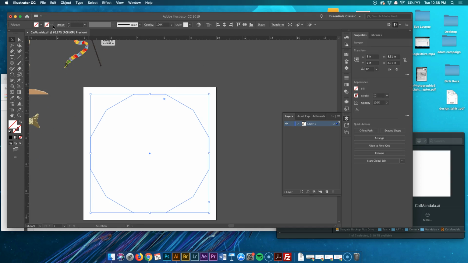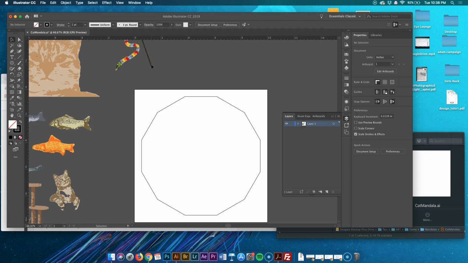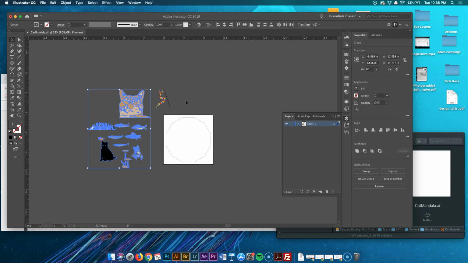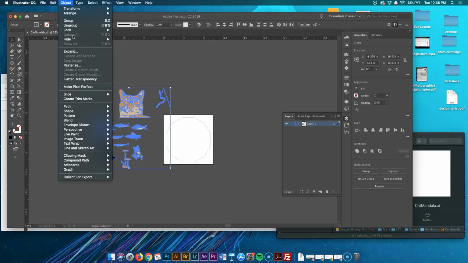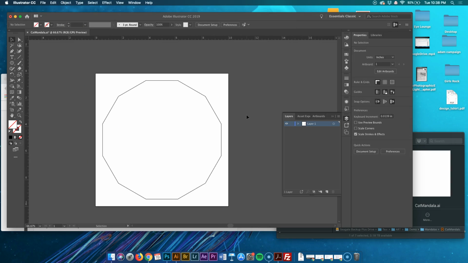And I'm actually going to do a stroke just so I can see my object. So once you have your 12-sided polygon, we're going to take the line tool. And you know what? I am actually going to take all of these shapes. Right now, they're all selected, even the cat. And I'm going to go to Object, Hide, Selection. So I don't have to worry about them right now. We're just hiding them.